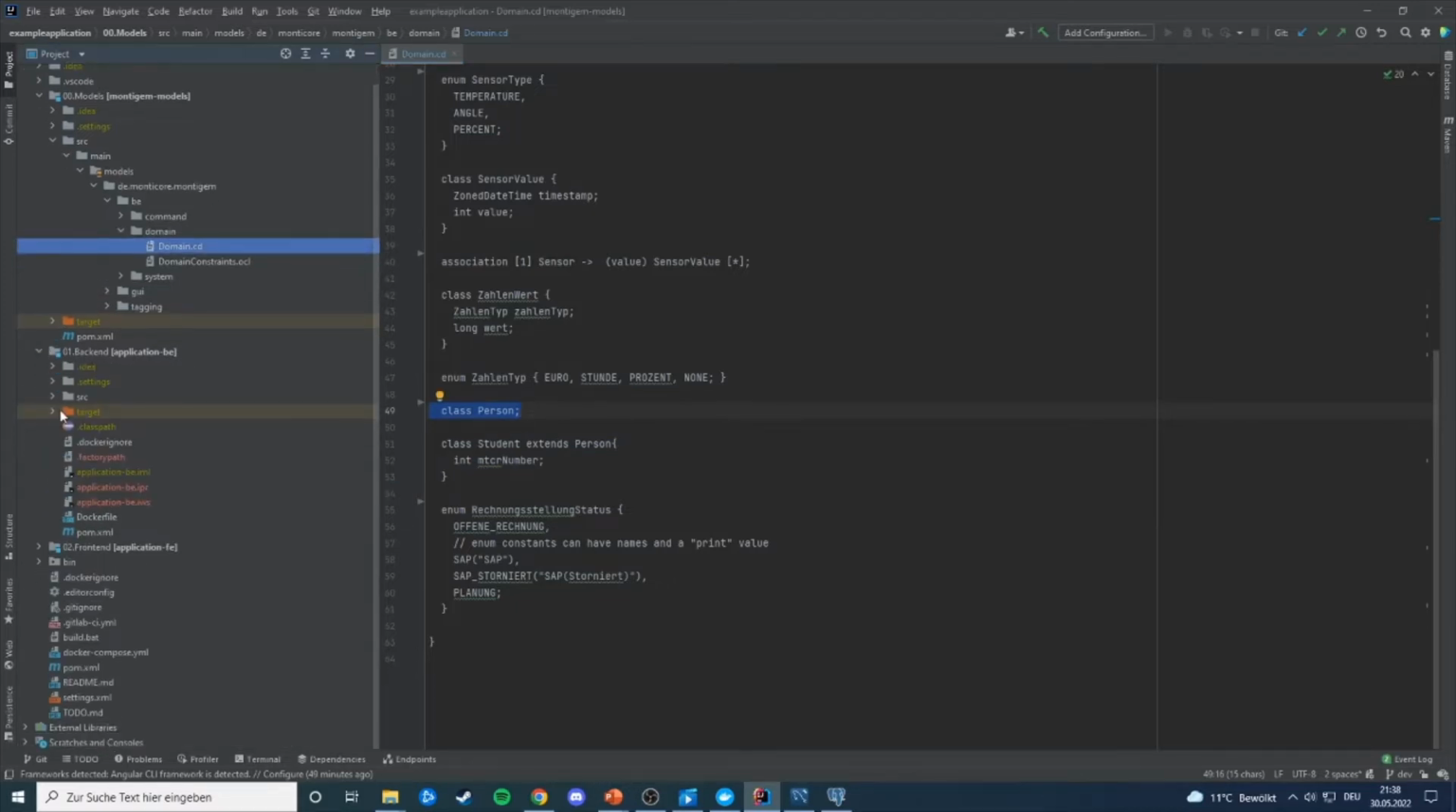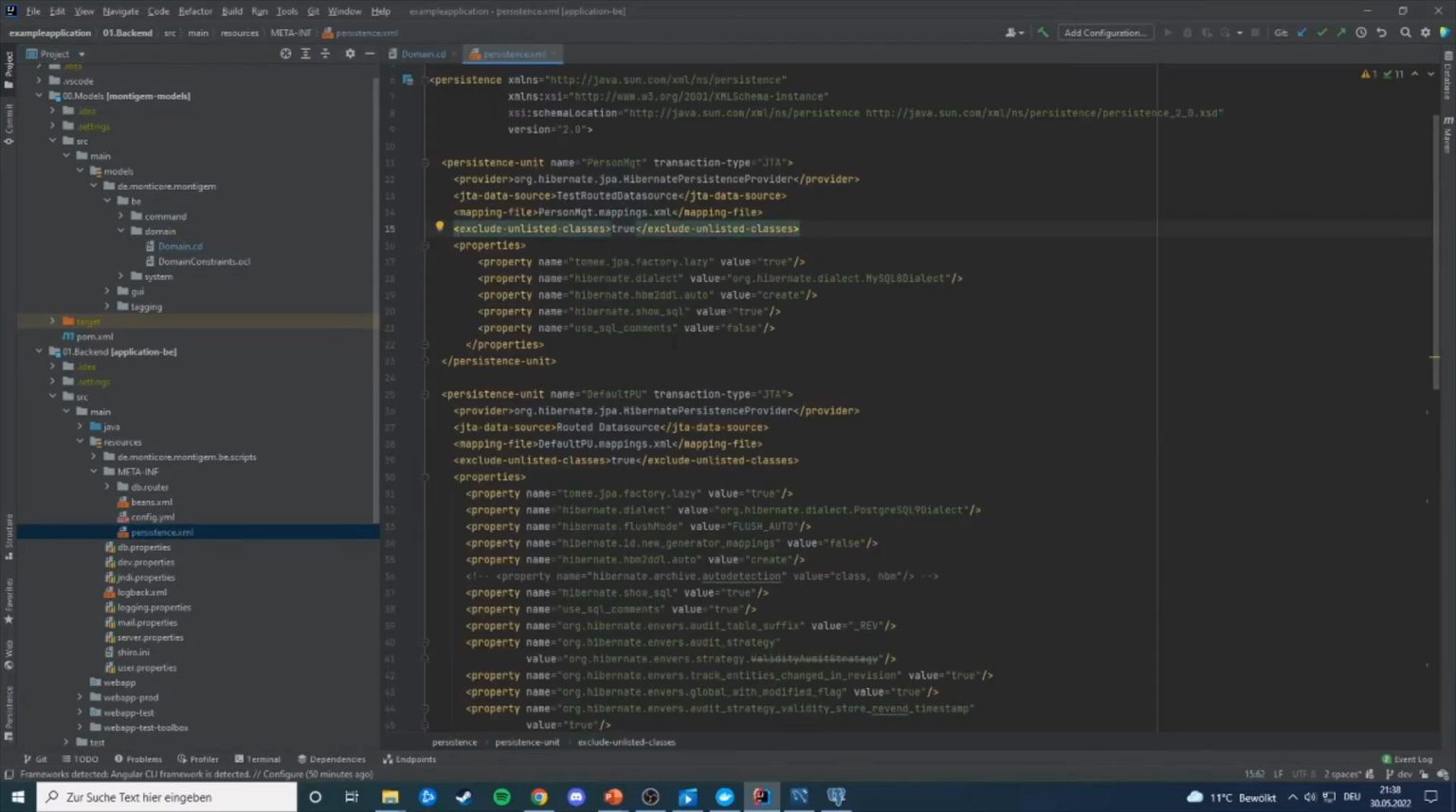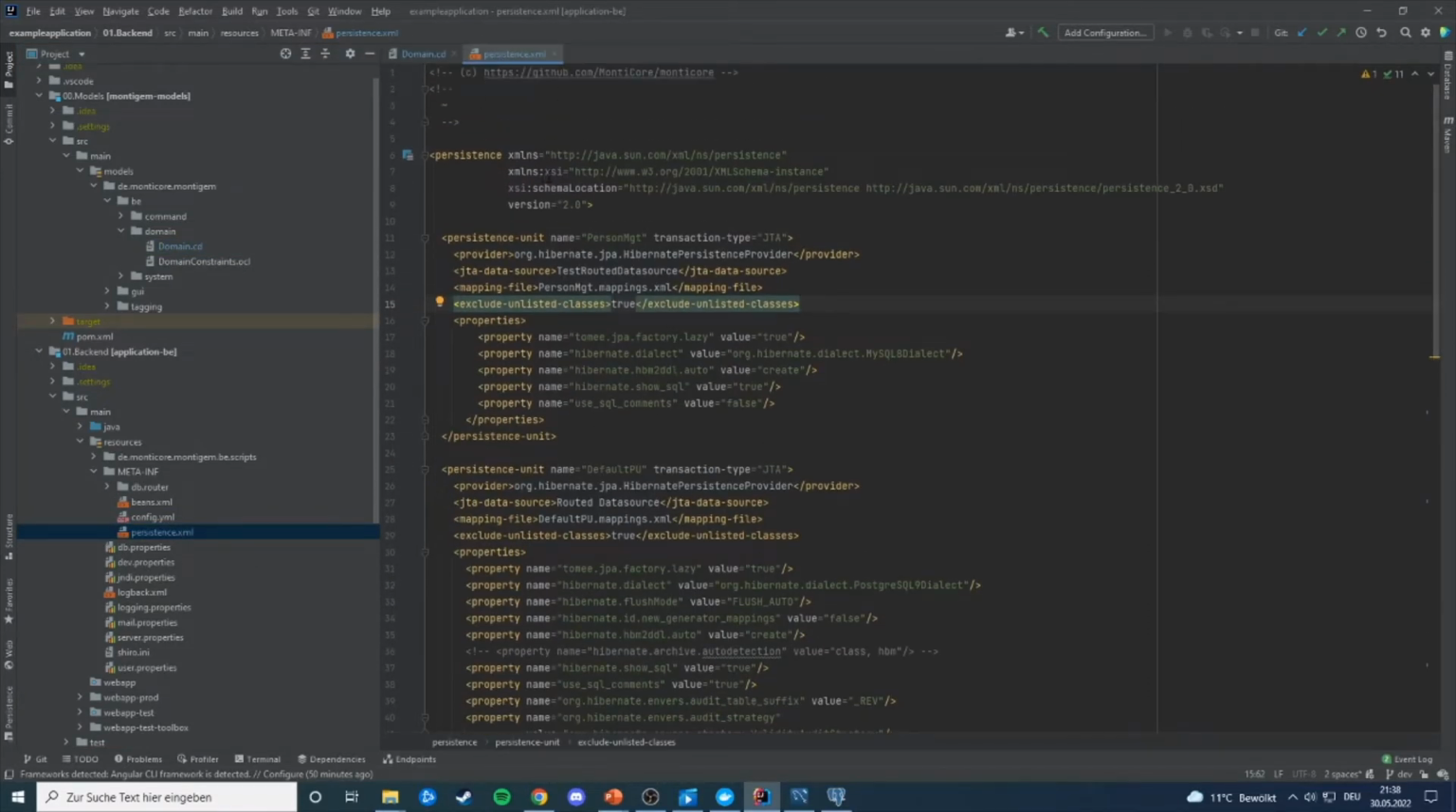And we can now take a look into the backend and see that we have the persistent.xml file, which was our third input model. And in this file, we define the connections to the databases. So we have a persistence unit person management and the persistence unit default persistence unit.